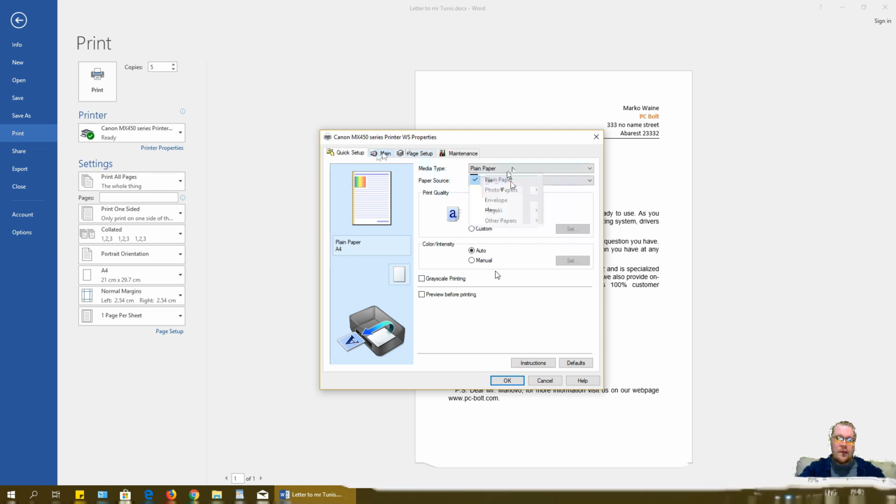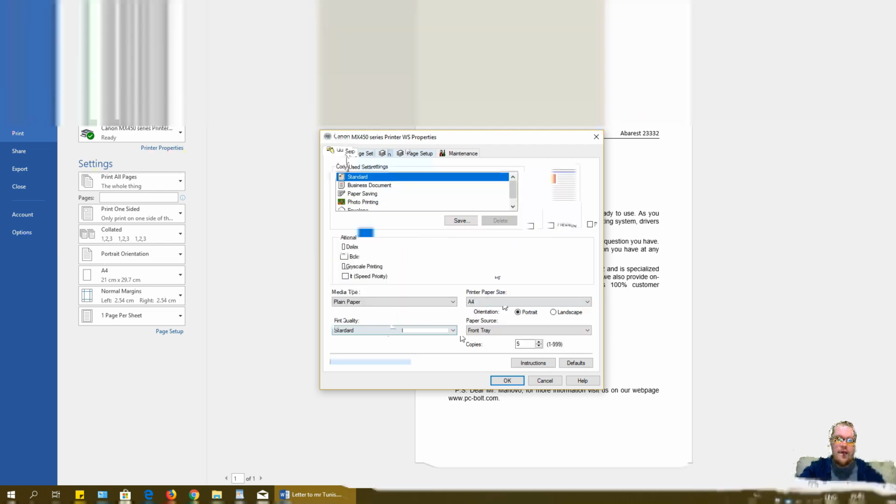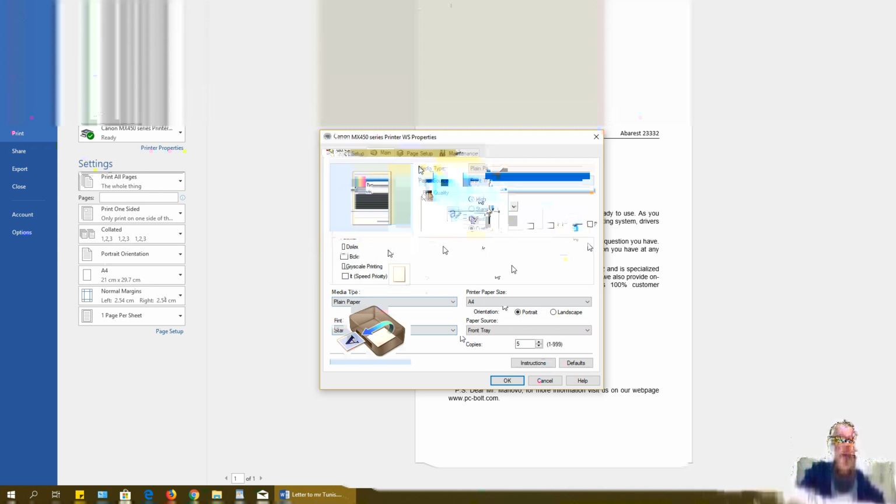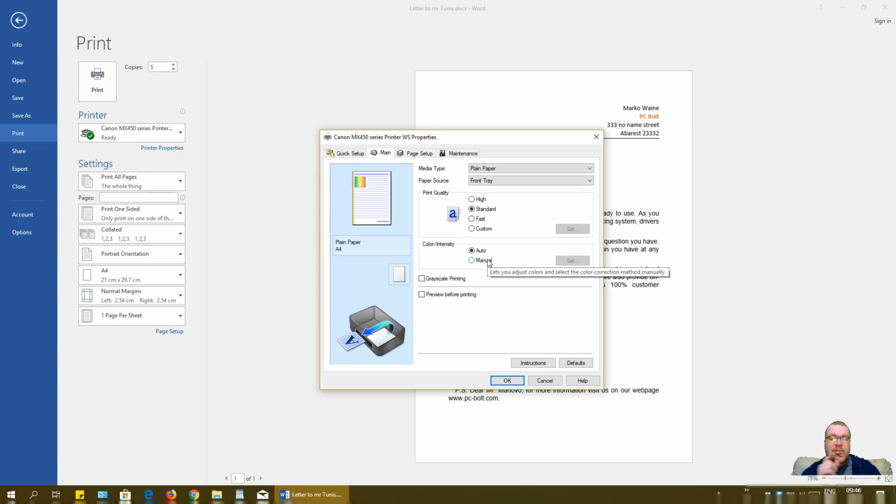Media type. Plain paper is ordinary paper. Then you have photo papers, envelopes, and so on. Here we selected A4, and as you see, it is A4 selected over here. Print quality. For plain paper, you can select high, but almost all the time it is better if you set standard, in some cases even fast. It is enough.